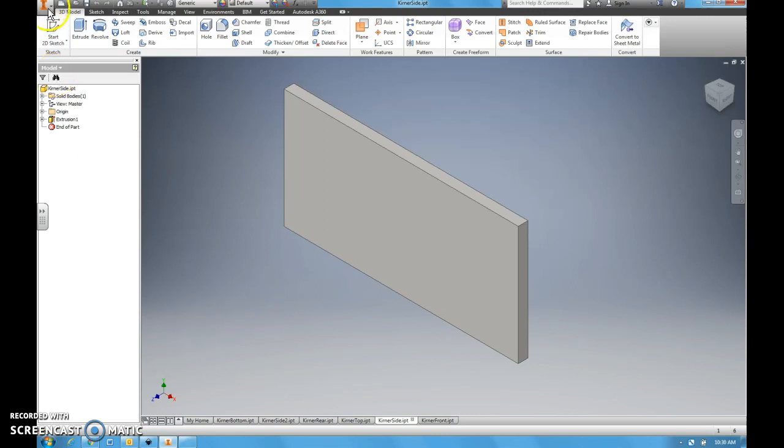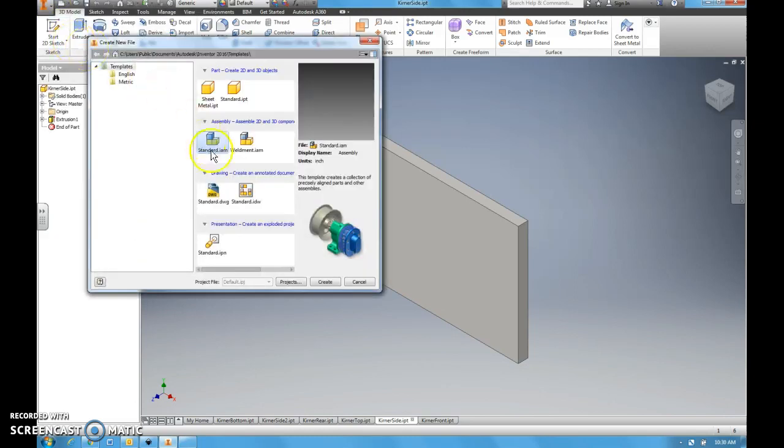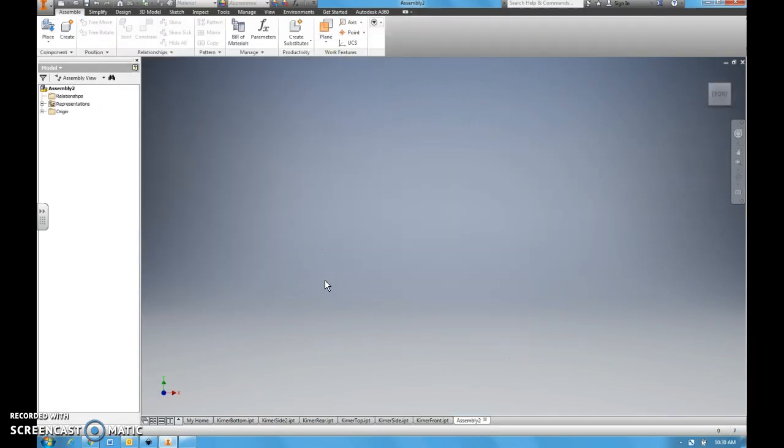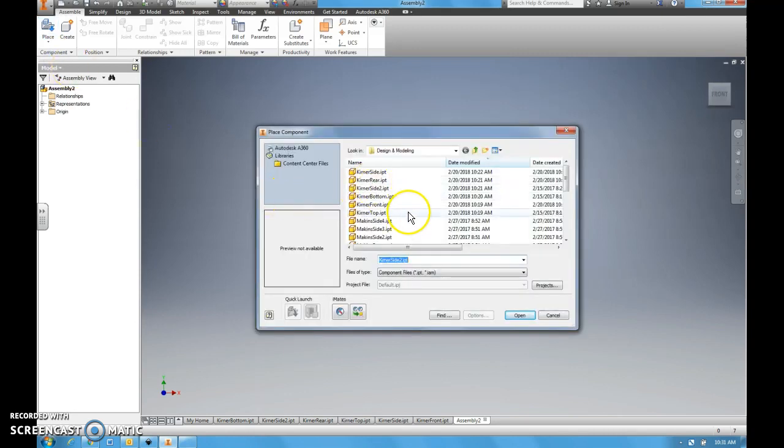So I'm going to go up here to the I, and I'm going to say New, and I'm going to create a standard assembly file. So I'm just going to click Create. And the first thing I need to do is place all of the components that I want to assemble on the screen. So I'll go up to where it says Place, and then I click Place again, and then it'll pull up your login folder and you can start placing your files.